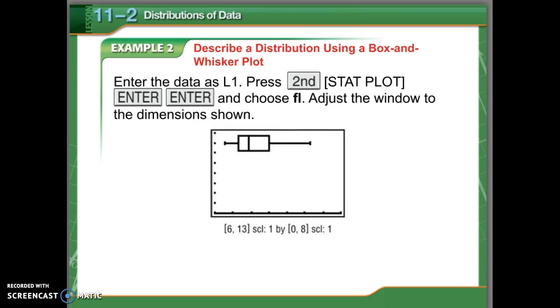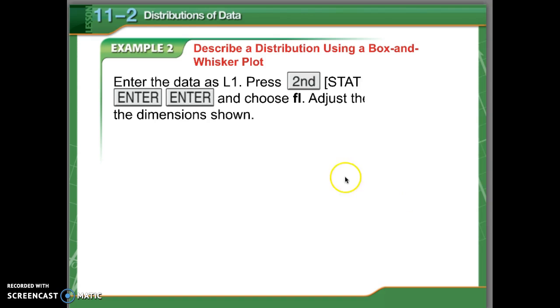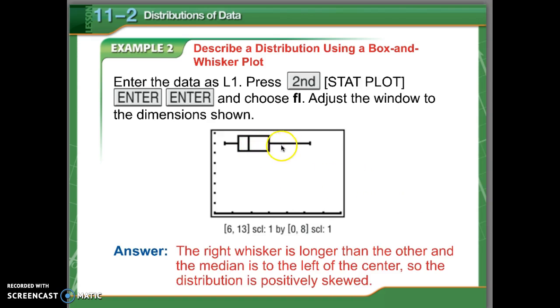So we need to talk about which direction this is now. So you see that this has a longer side to the right. That means it's skewed to the right. It's skewed positively.